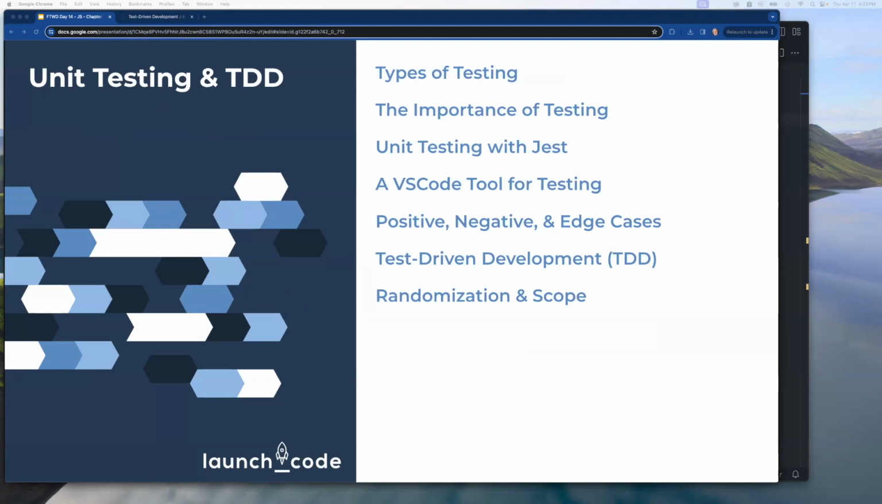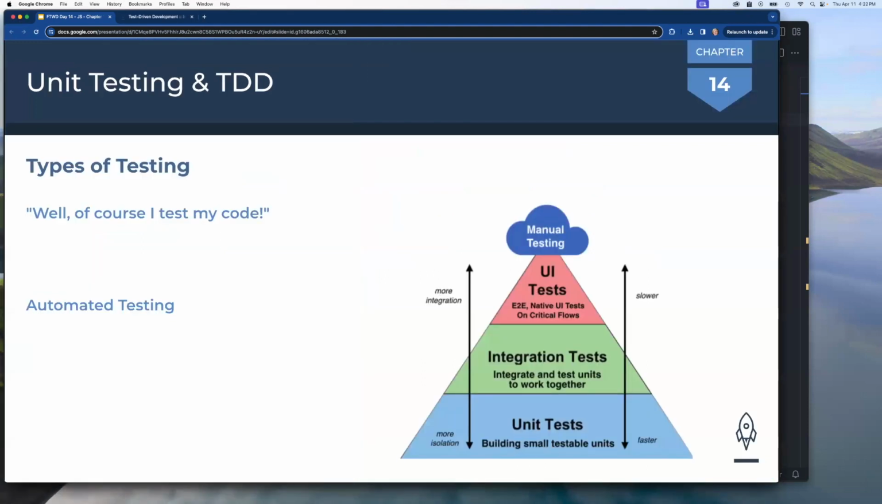I want to talk about randomization and scope. Because that is something that is often employed, and you might have to set up your tests a little differently if they are run in a random order. Let's talk first about types of testing.